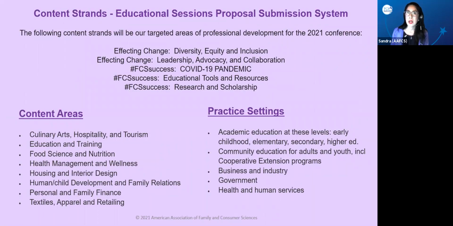As you see, the content strands were updated for topics that affect the FCS world at this time. And you will see that they are targeted areas of professional development that we seek for the 2021 conference. So some of the new focuses that you see touch on diversity, the pandemic, and the hashtag FCS success campaign. As you look over the content areas and practice settings below, we just want to remind you that it is ideal for proposals to fall under these content areas. So I'll just give you an extra moment to look those over.